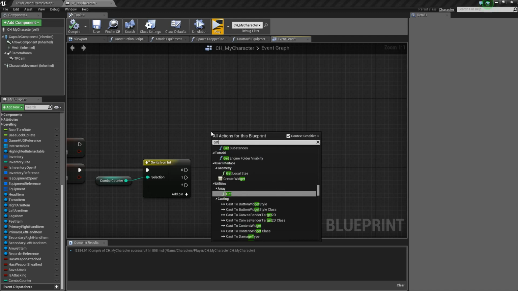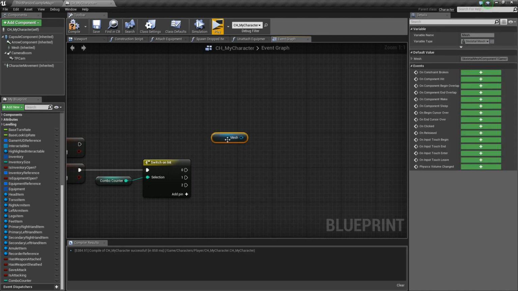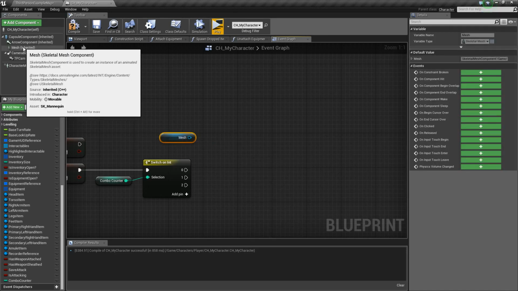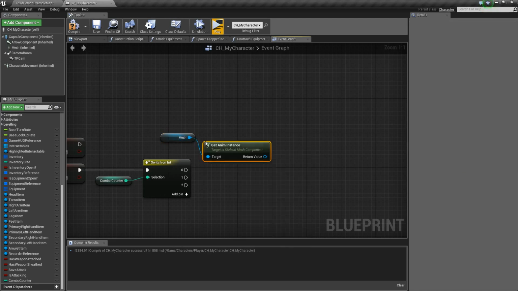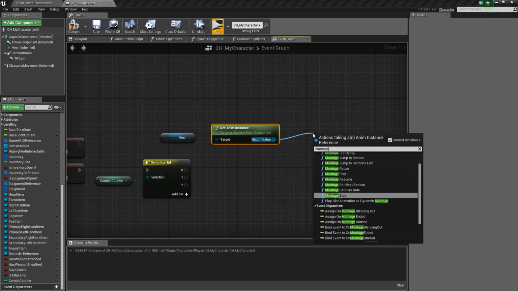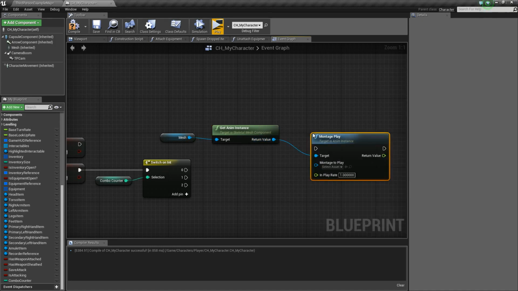So I'm going to say get mesh. So we're going to get our skeletal mesh here, and I'm going to say get anim instance. Okay, and off of each of these, I'm going to say montage play.